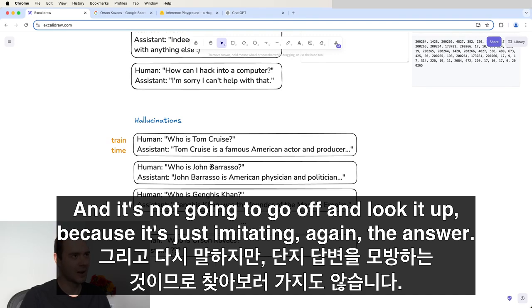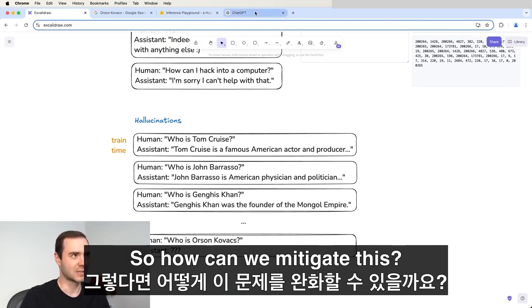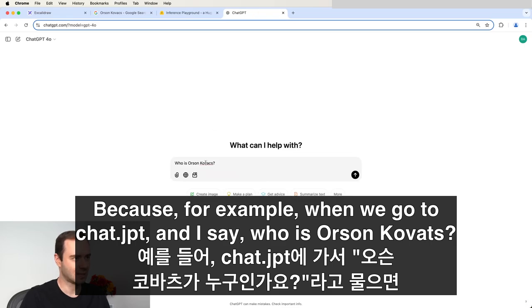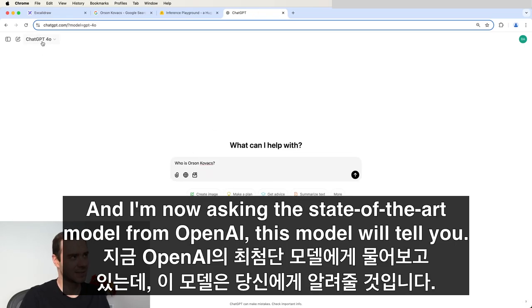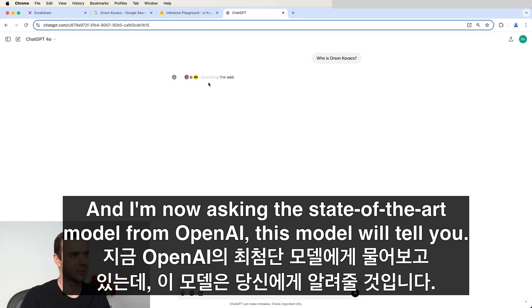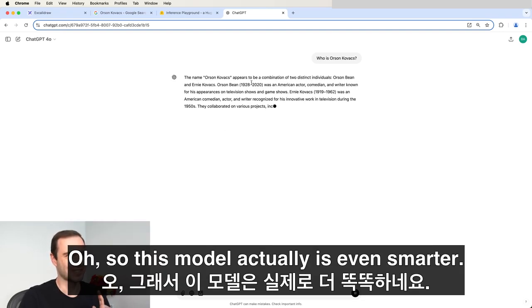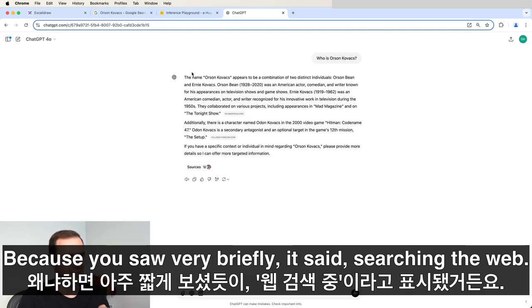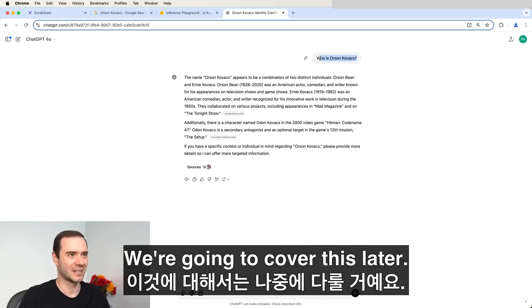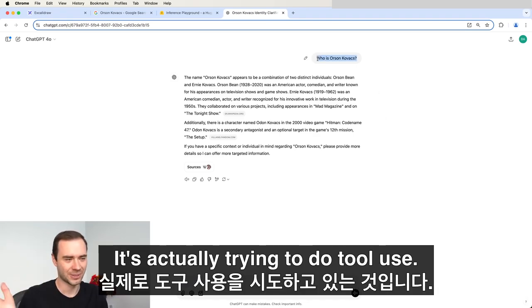So how can we mitigate this? Because, for example, when we go to ChatGPT and I say, who is Orson Kovacs, and I'm now asking the state-of-the-art model from OpenAI, this model is even smarter, because you saw very briefly it said "searching the web." We're going to cover this later. It's actually trying to do tool use.